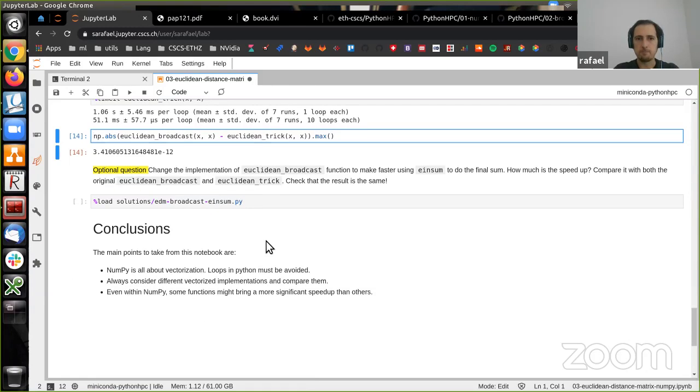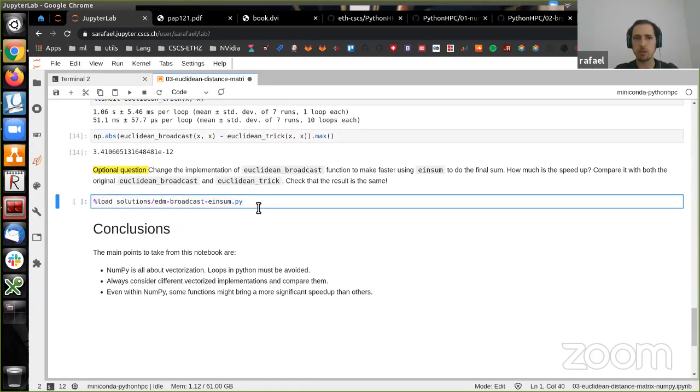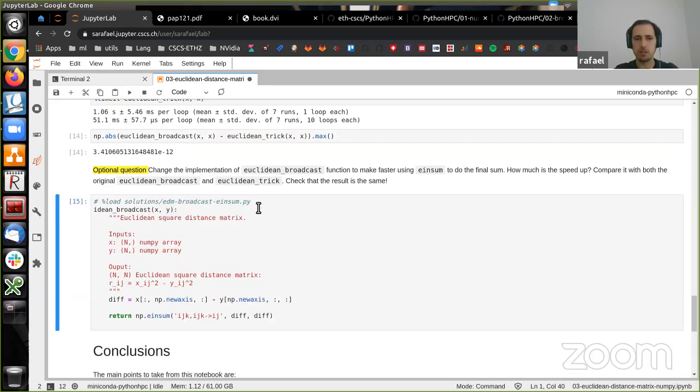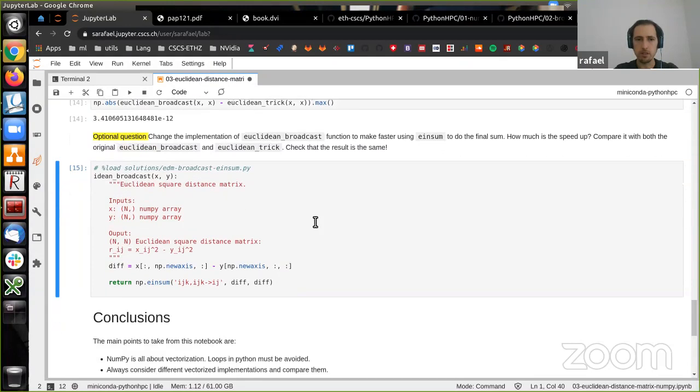And this one you already probably have. We're going to replace, in the other one, in the first implementation, the last line by an einsum. And here this one is a bit more complicated because it's with three-dimensional objects, but the logic is more or less the same.